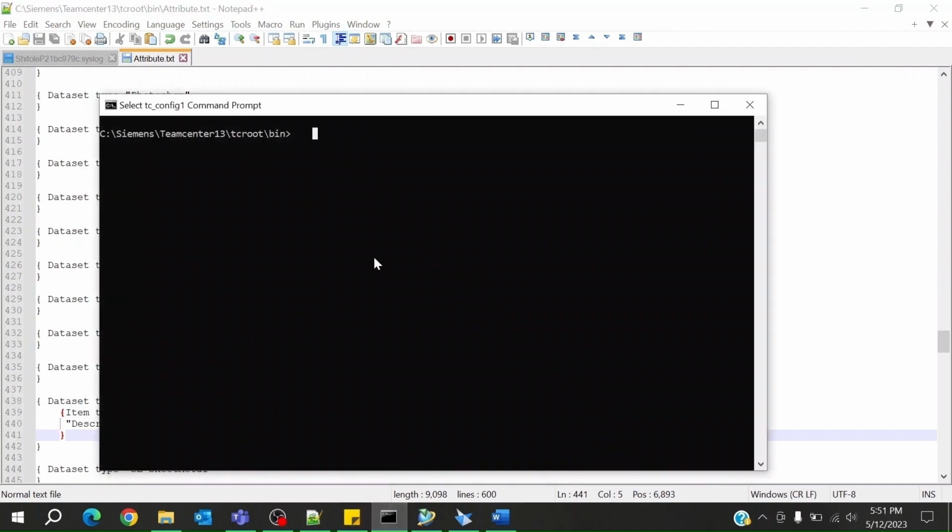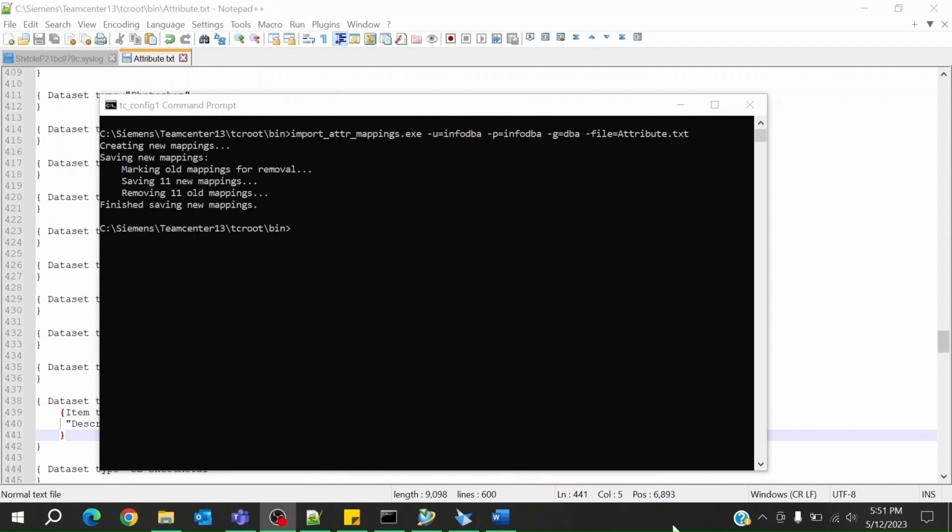Now, open the Teamcenter command prompt and run the import attribute mapping utility by passing the arguments like user ID, password, group, and also give the updated mapping file location and click enter to import the newly added mappings into Teamcenter. Wait for the process to complete. After the process is completed, we can see that the new mappings have been added.